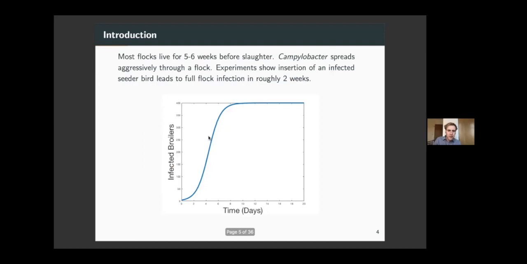And the reason for that is that through the literature we see that once an infection of Campylobacter starts taking hold in a flock, it can fill the whole flock very rapidly, in just about 2 weeks in total. So this is a graph I just pulled from one of the models from about 10 years ago now, following how many chickens in a flock get infected over time.